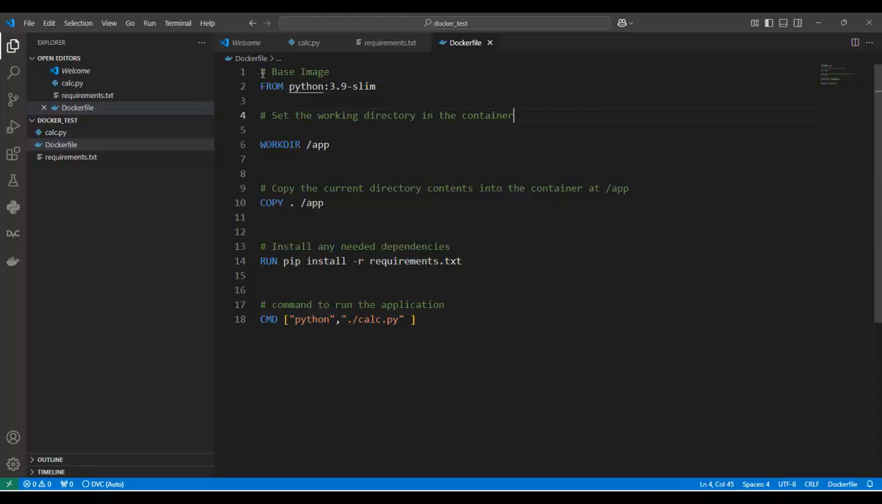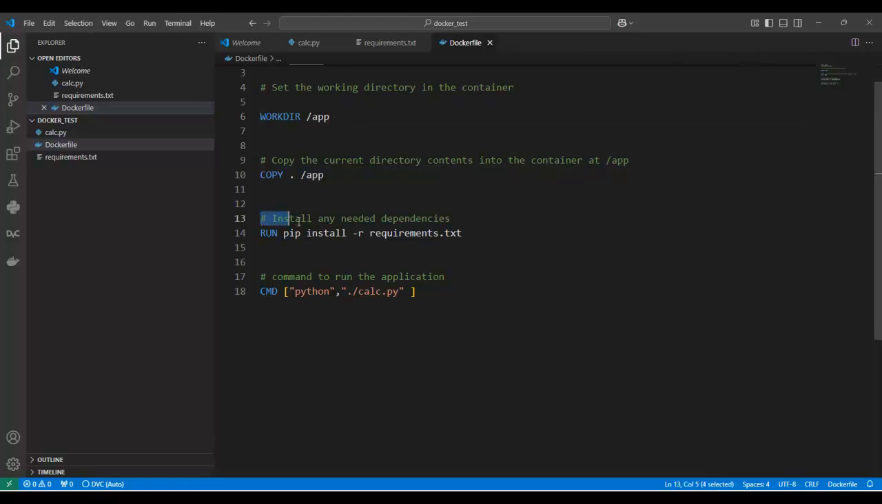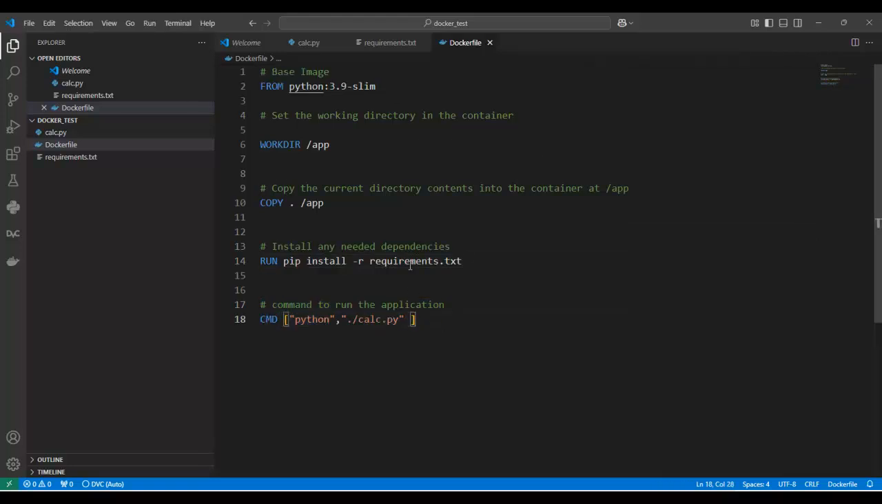So here we have set the base image for the container. Here we have set the working directory inside the container. After that we have copied the current directory contents into the container at this particular app, right? Here we copy the content from our current directory into the directory available inside the container, right? This particular app that we have created over here. After that, here we are installing dependencies and then we are running our application, right? As simple as that. Let's save this.